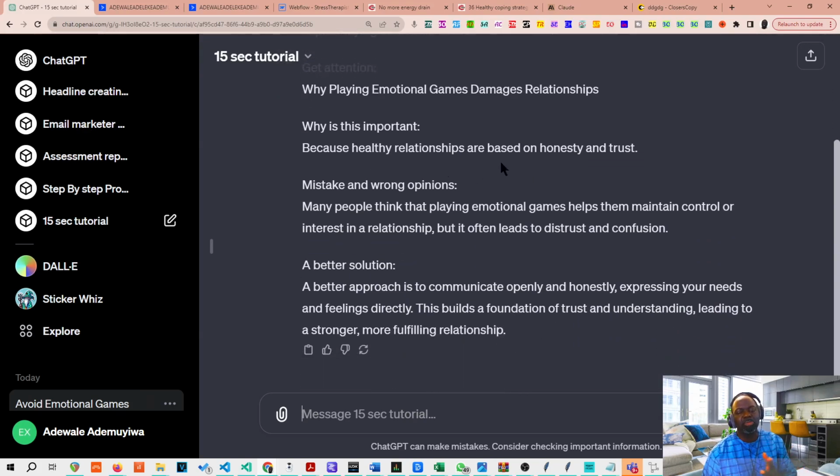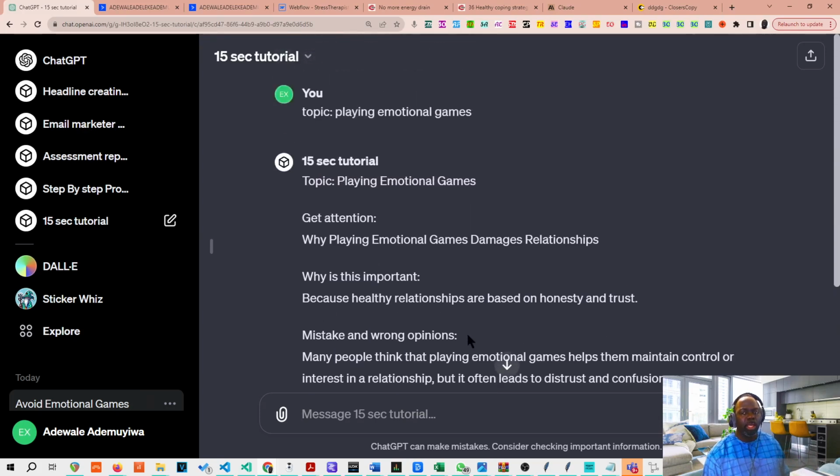Because healthy relationships are based on honesty and trust. Many people think that playing emotional games helps them maintain control or interest in a relationship, but it often leads to distrust and confusion. A better approach is to communicate openly and honestly, expressing your needs and feelings directly. This builds a foundation of trust and understanding, leading to a stronger, more fulfilling relationship. And there you've gone almost 15 seconds, done your tutorial. Do you see what I did there?